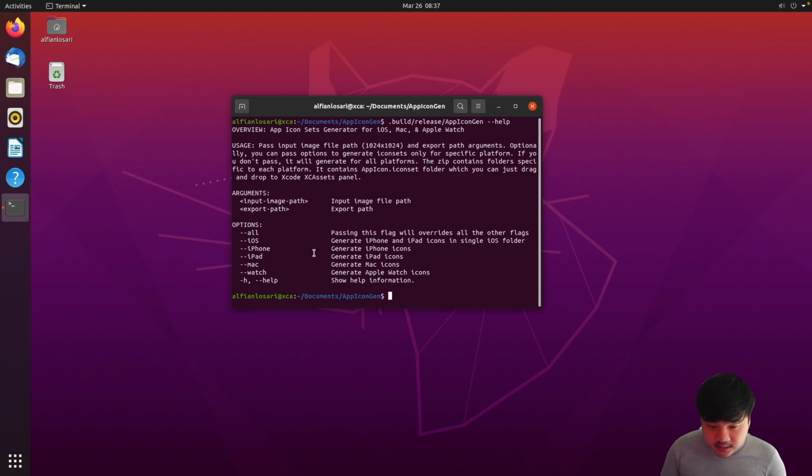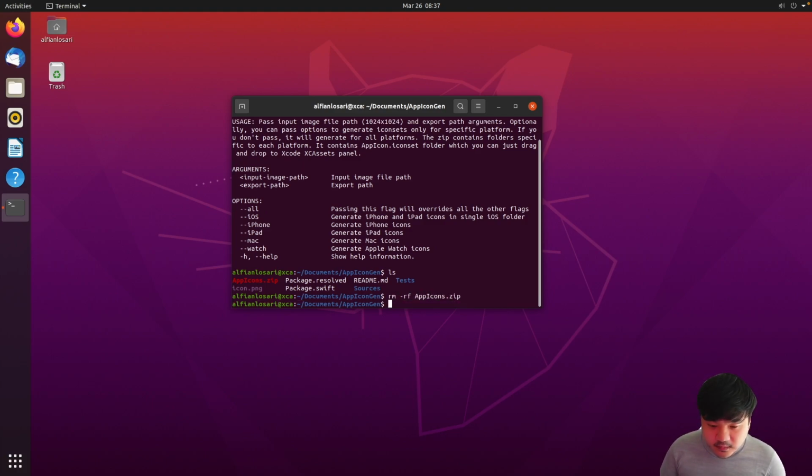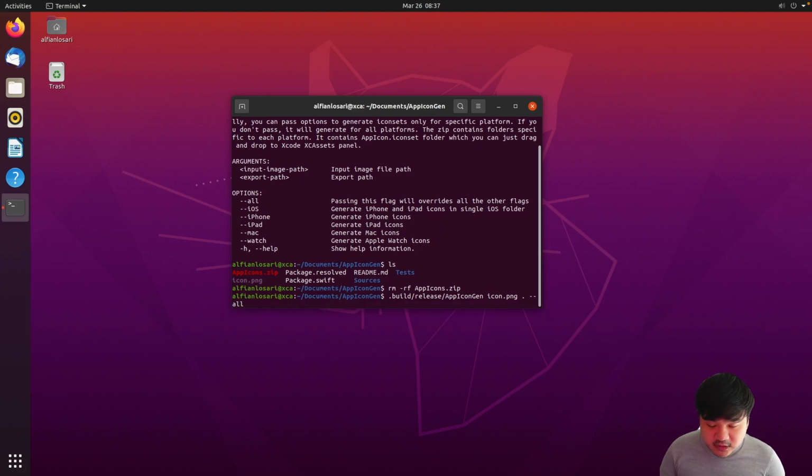Now let me try to run this. I already have an image in my directory here. Let me delete the previous app icon zip. And let me run this. So I need to pass the input image path as the first argument. And for the second argument, it should be the export path where the zip will be saved. I will save it in the current directory. And let me also pass all, so it will generate for all iOS, Mac, and Apple Watch.